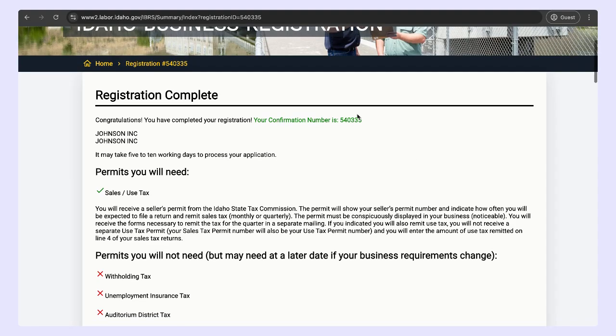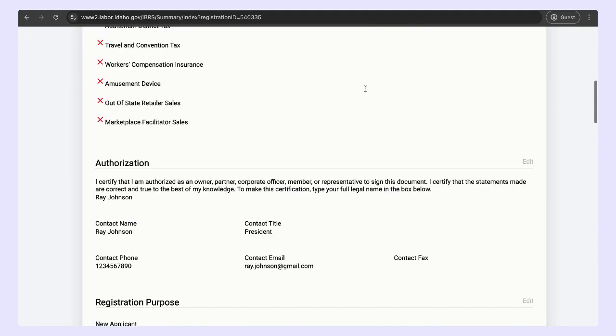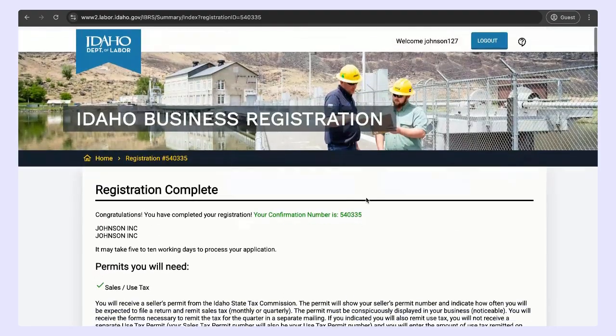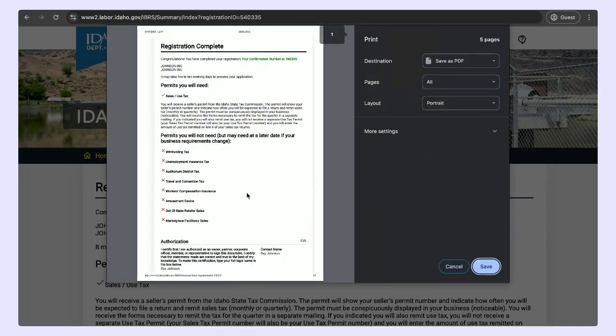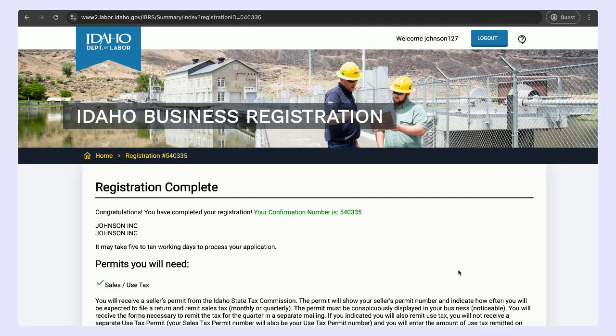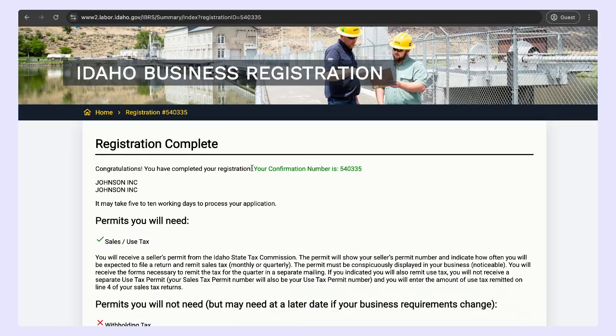I would advise you to save this page if you want, so that you remember what you have filled. Just go ahead and click on print page, and that's going to give you a PDF. So you can click on saving that, and ensure that you save this, which is the confirmation number. This is always important in case you don't receive your sales tax permit in a few weeks, or as it's mentioned here, 5 to 10 days. You can always go back to the state's helpline and check with this number what your progress is.